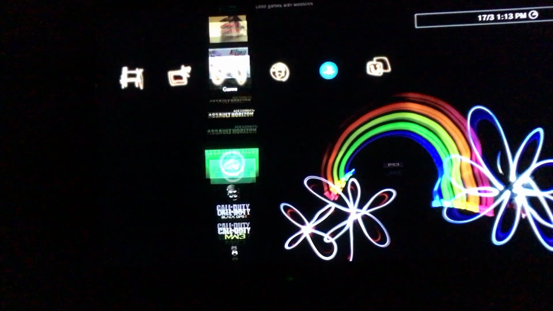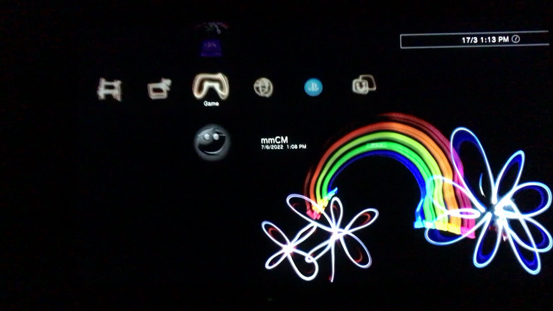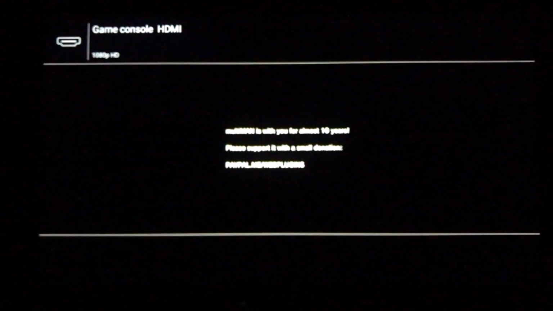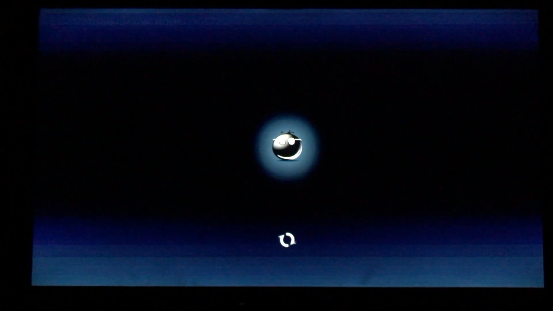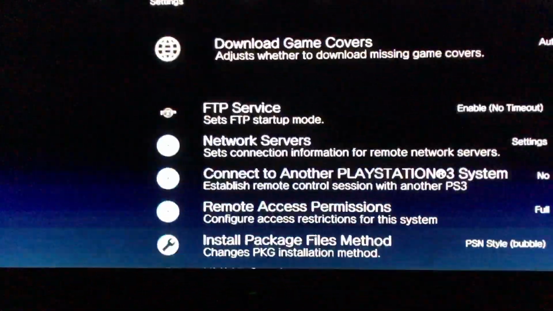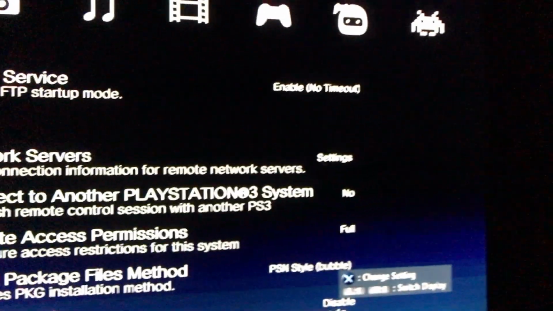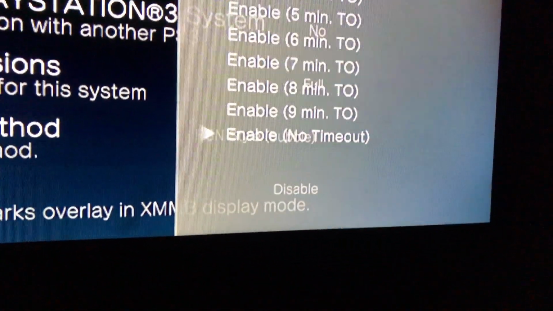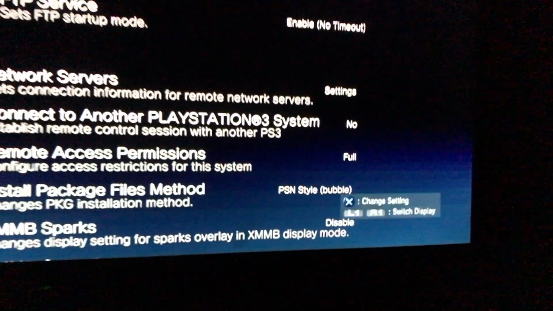Go back and open Multiman. Go to settings section, scroll down, here's FTP service. Press X on it and select enable no timeout. Now go back.